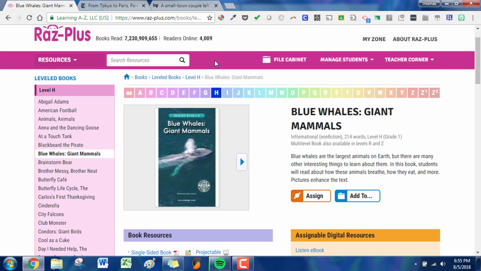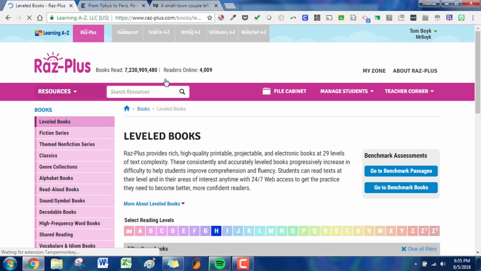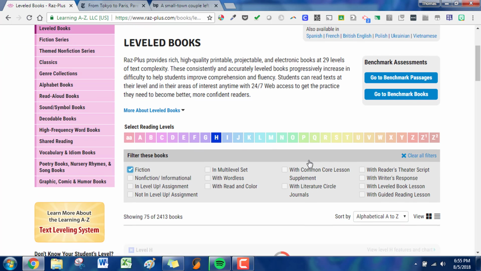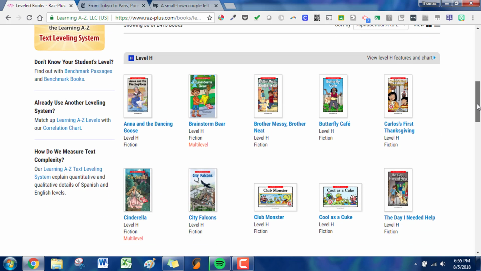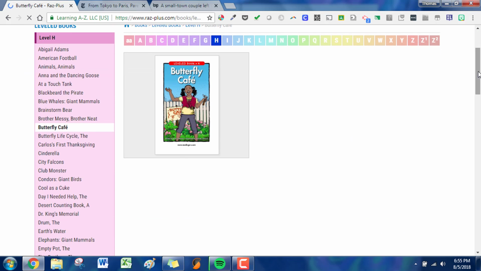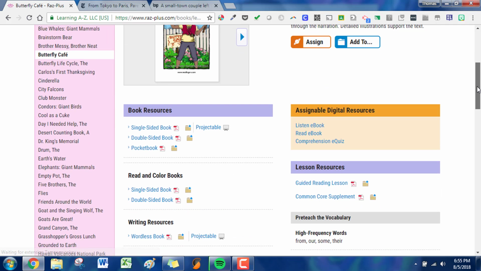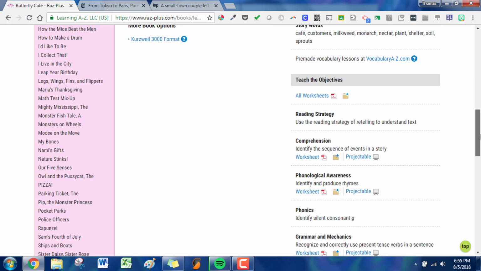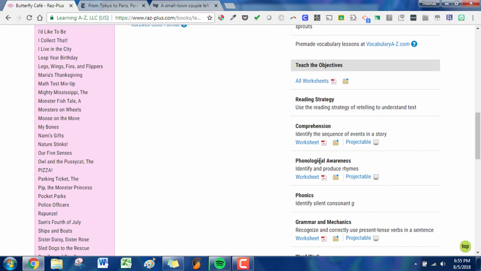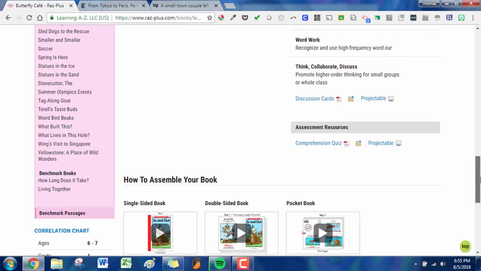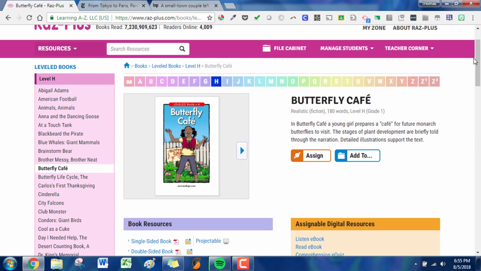Let me actually look at another book. Let's go back to level H, but this time I'm going to select fiction books, because if you look at, let's say, Butterfly Cafe, you'll notice there are a lot of teacher guides for how to use this book to work on different reading skills. That first one I showed you was nonfiction. Now here I've got different reading strategies, phonics, grammar, mechanics. Depending on the book, there's going to be a variety of resources within that book. So again, it's nice to dive into these books.